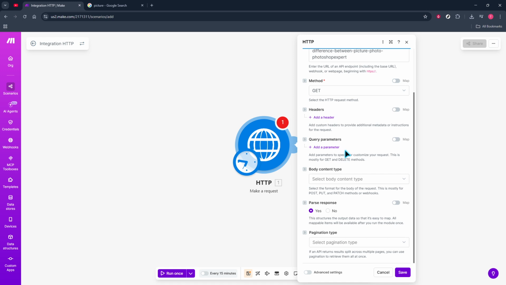If the API expects query parameters, add them in the dedicated section rather than manually appending them to the URL. Make will handle proper encoding for you.